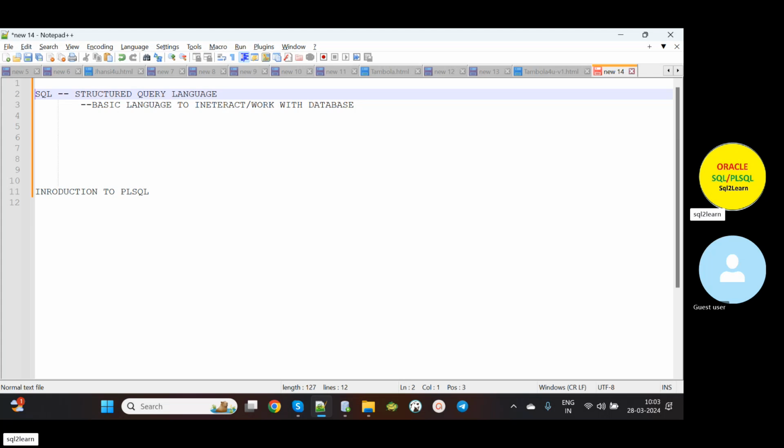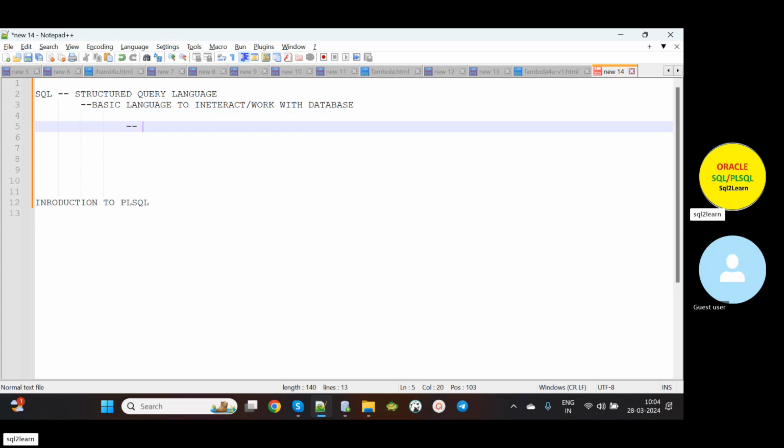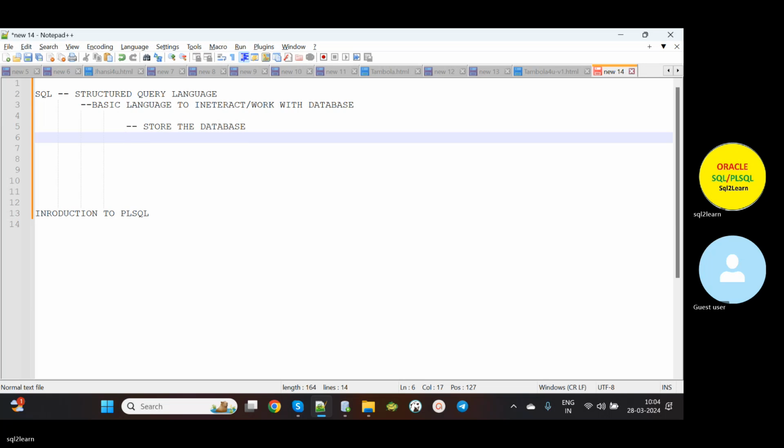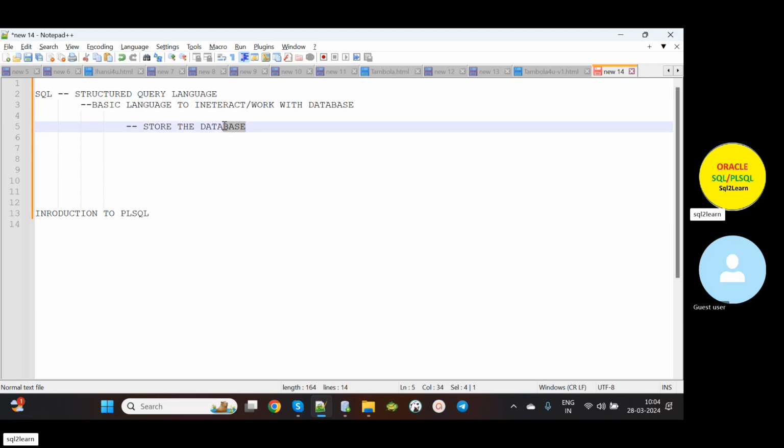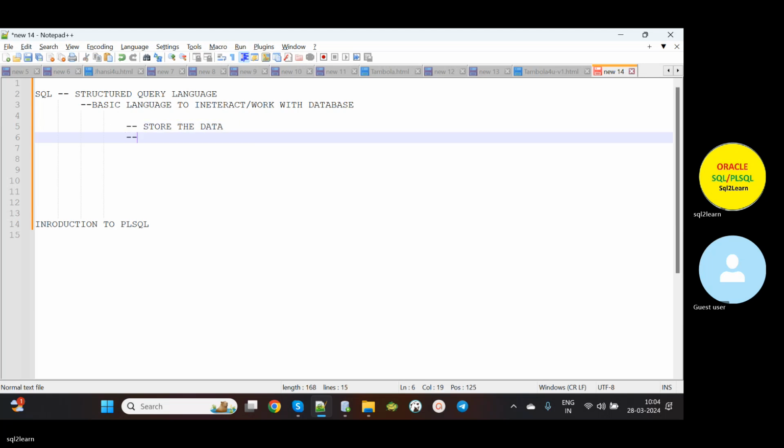So if you learn SQL, you can perform mainly 3 activities. So what are the 3 activities? So you can store the data into database. You can update or change the data.